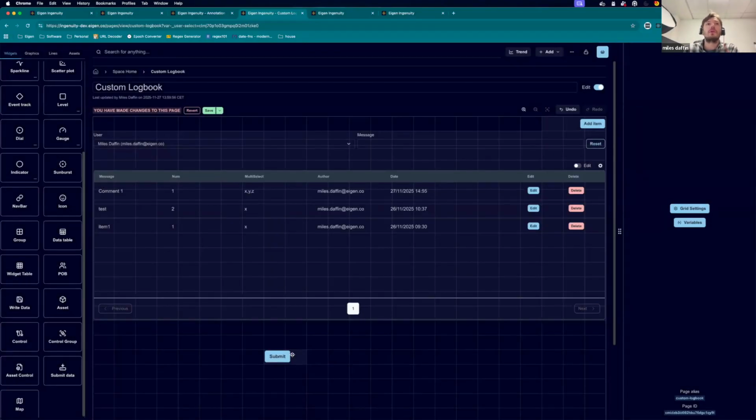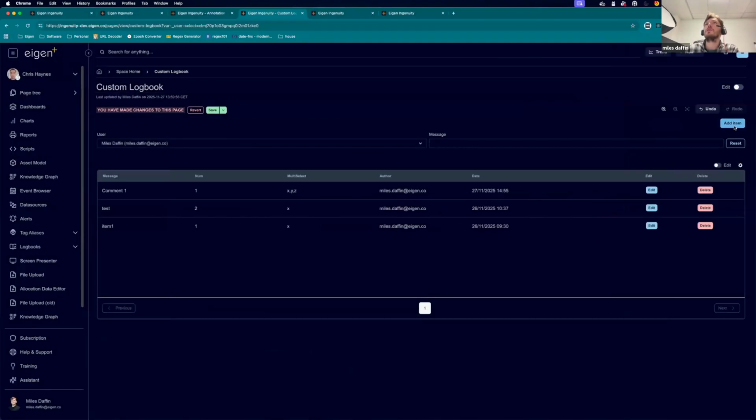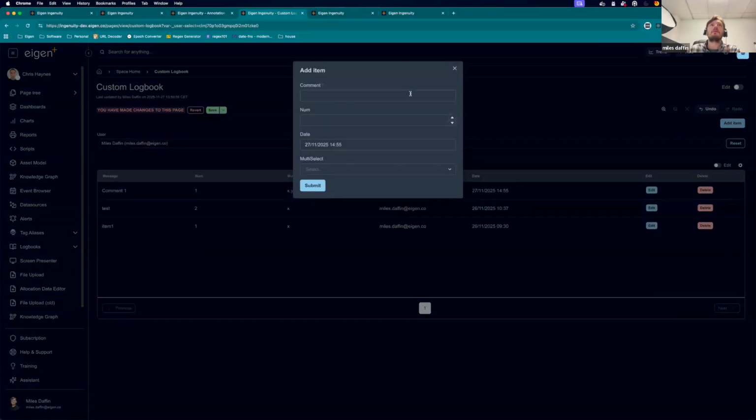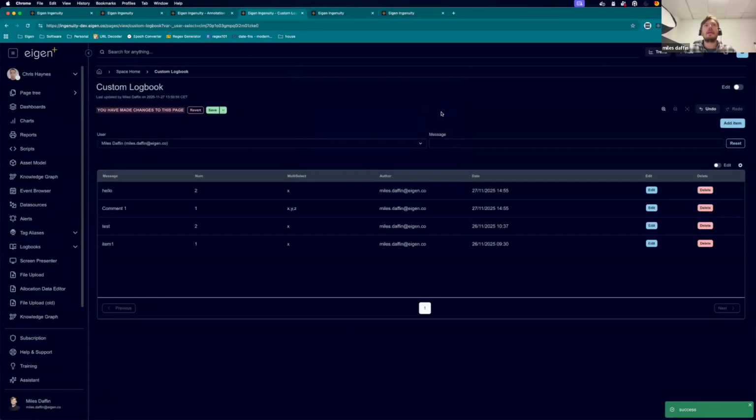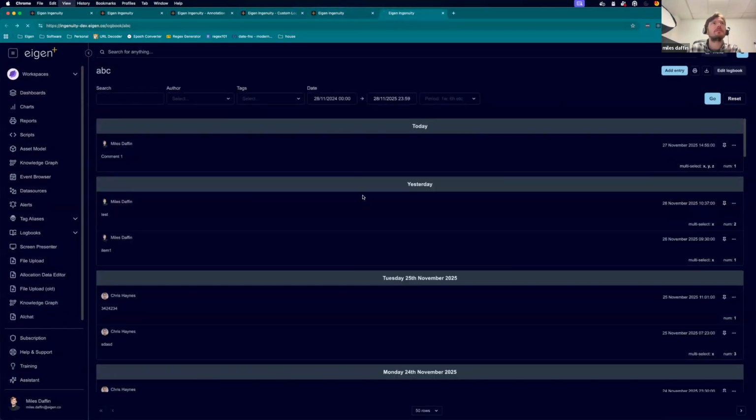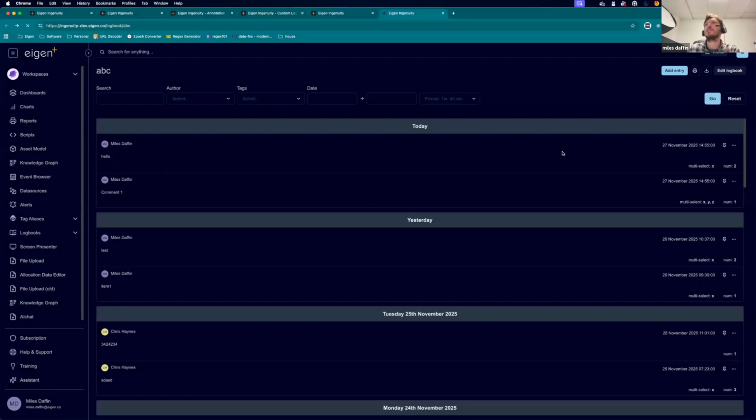So for example, here, I think I just went through this, but it's then bringing up the comment. So we can just go hello, number, multi-select. I can submit that. It then automatically updates. It's then automatically pulled back into the dashboard via this. And then if I've got a logbook configured here, you will see it here. So I've just added that there.